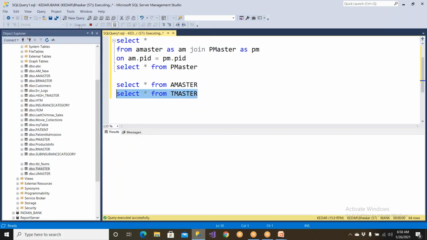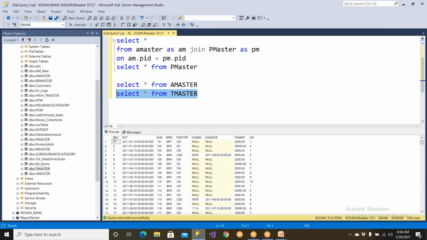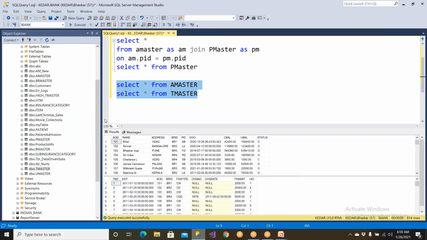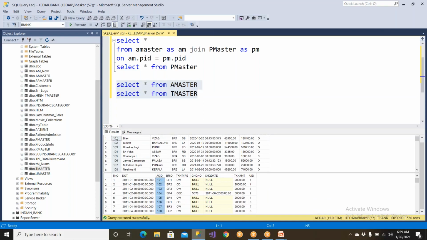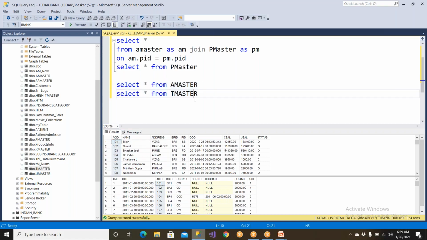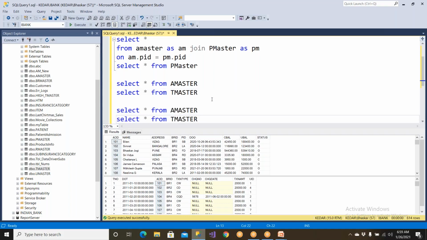I think you have inserted a lot of data. The first column is the automatic number. The next column is the date of transaction. When you're doing the transaction, the account ID, the branch, and the transaction type. What is the common column between these two? Account ID and account ID. This is a foreign key and this is a primary key, right? So I can join these two tables. Joining is pretty easy. How to join? We already discussed, right?